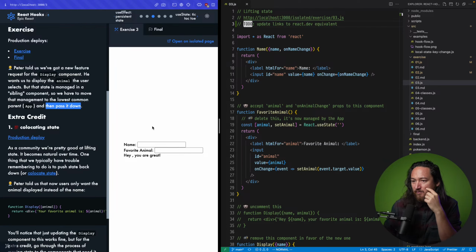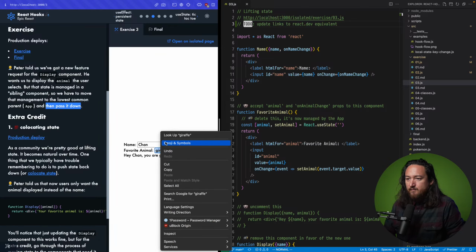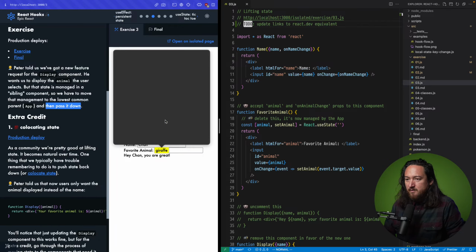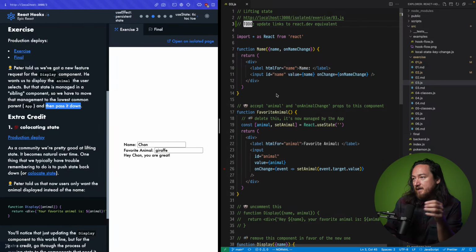Let's see what we have over here. So we have our name, we have favorite animal, and then, hey there, you are great. So I'm going to say Chan is my name. My favorite animal is, I can never spell it, but it's a giraffe. Is that how you spell giraffe? I hope so. I guess that wouldn't be like that. Yeah. Let's look it up. Look up giraffe. Is that spelled right? Giraffe, noun, plural same as giraffes. A large African mammal with a very long neck. Yes, cool. Okay, so we have Chan and giraffe in here.